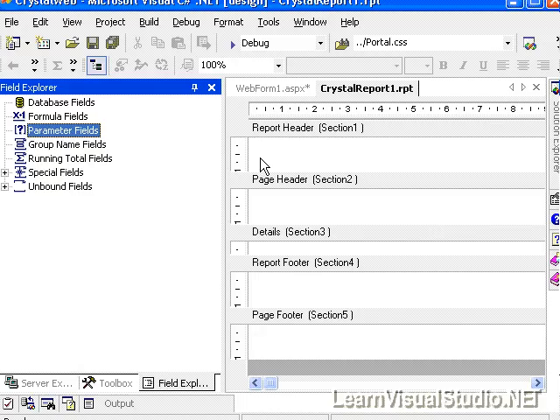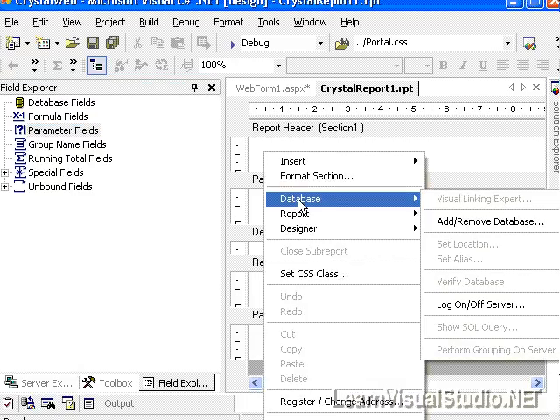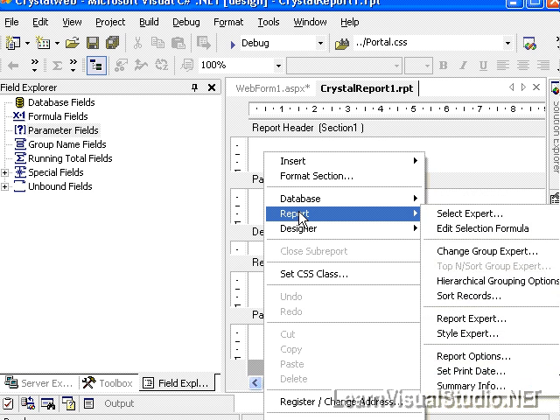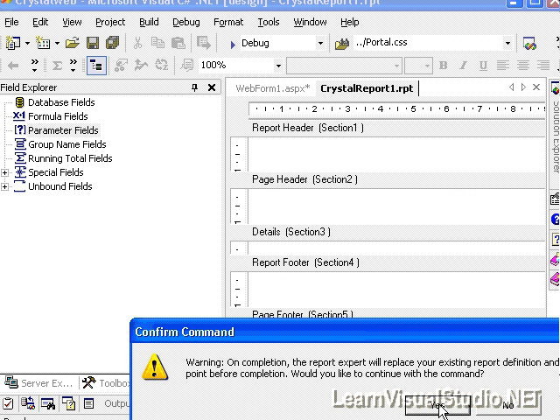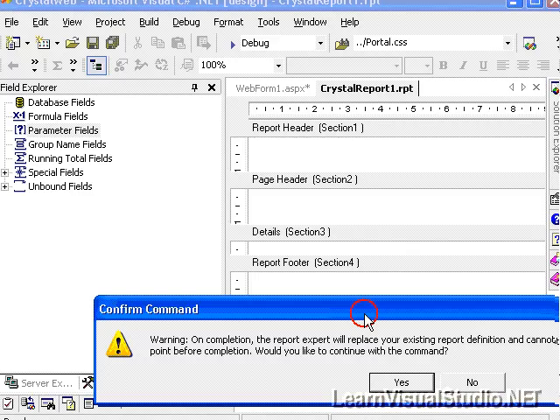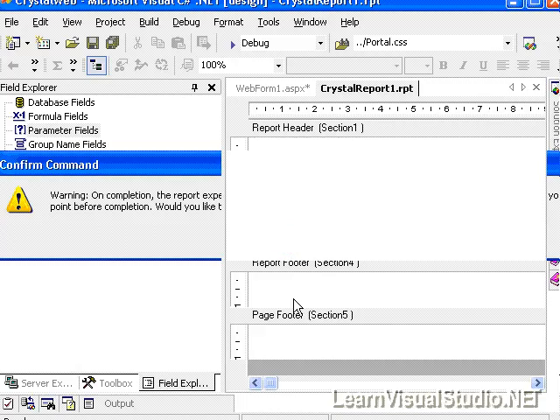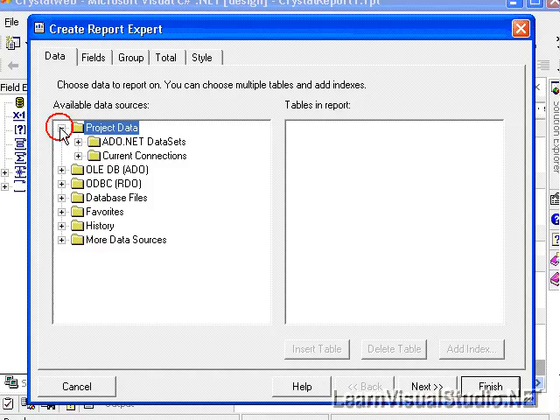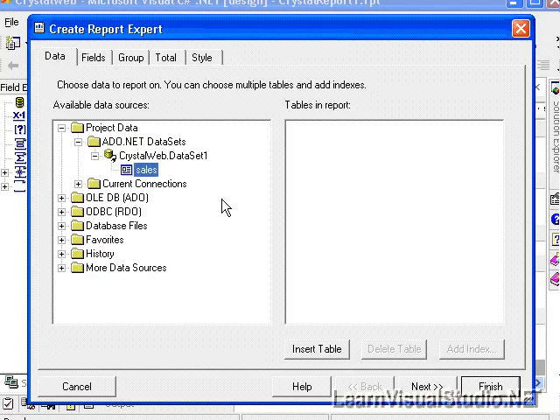But what we need to do is just go ahead and right click and select database, select report and go to Report Expert. It'll say if you do this, then every change that you made up to this point on your report will be overwritten, and that's fine. So that brings us to the Create Report Expert. It allows us to drill down through, in this case, the current data sets within our project. We're going to go ahead and select this one, and we can even see what it has. So we're going to select this table and insert table into our report and select the next button.